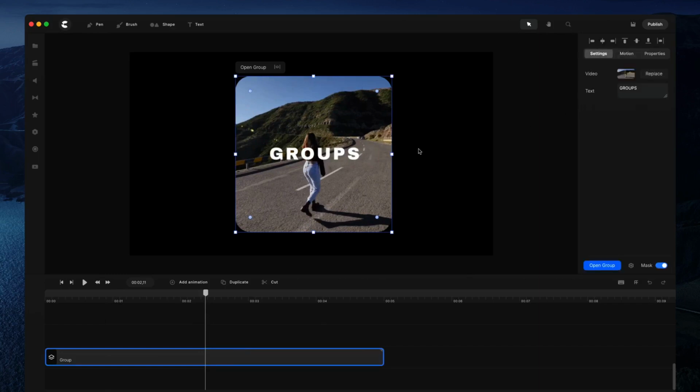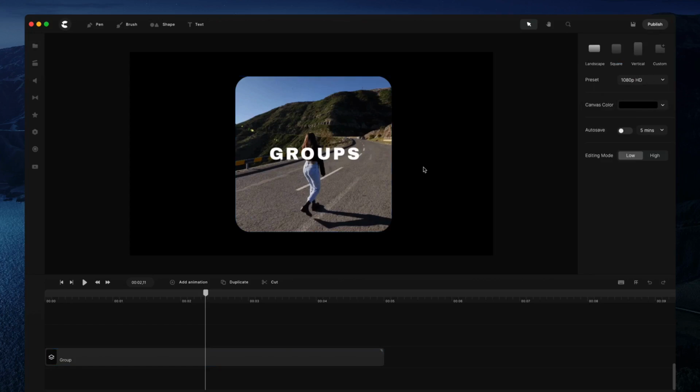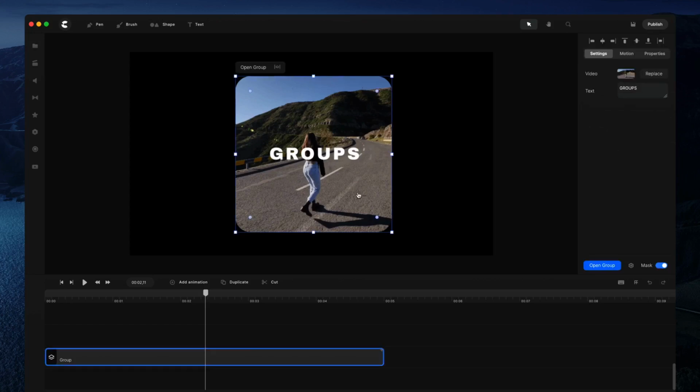So those are the main options in working with groups. You can also add animations onto your groups to animate a whole bunch of layers together. And this is just a quick tutorial on working with compositions.